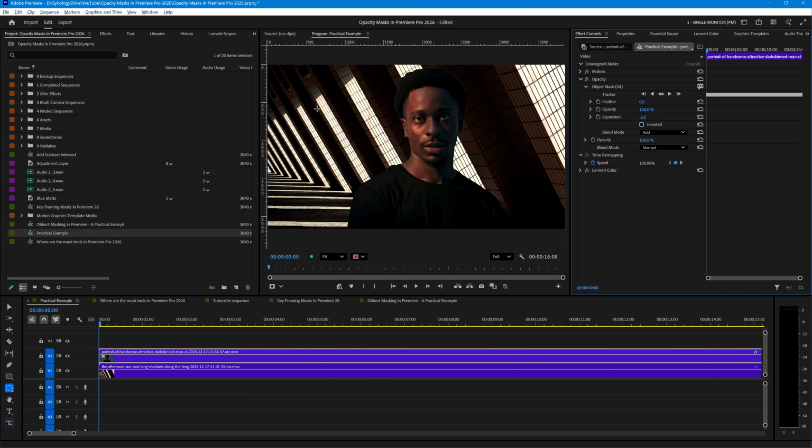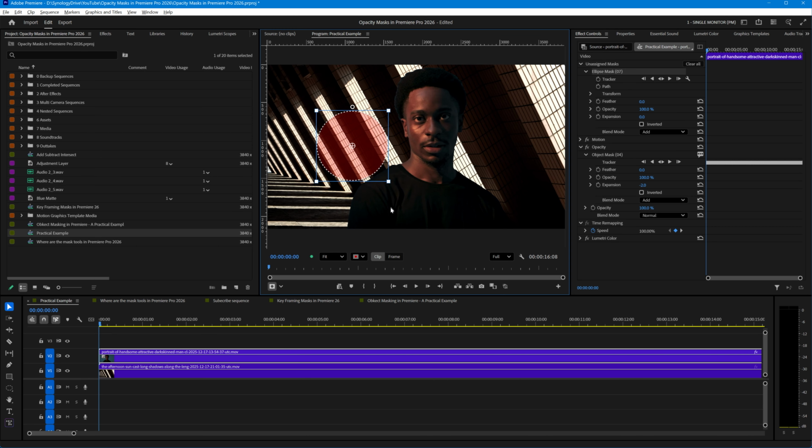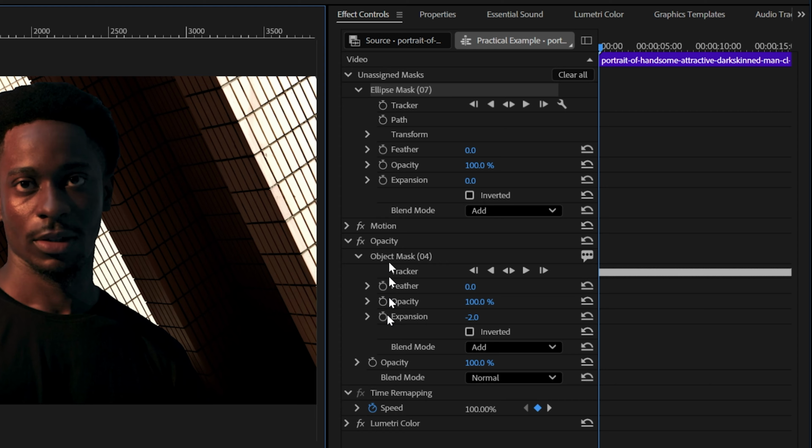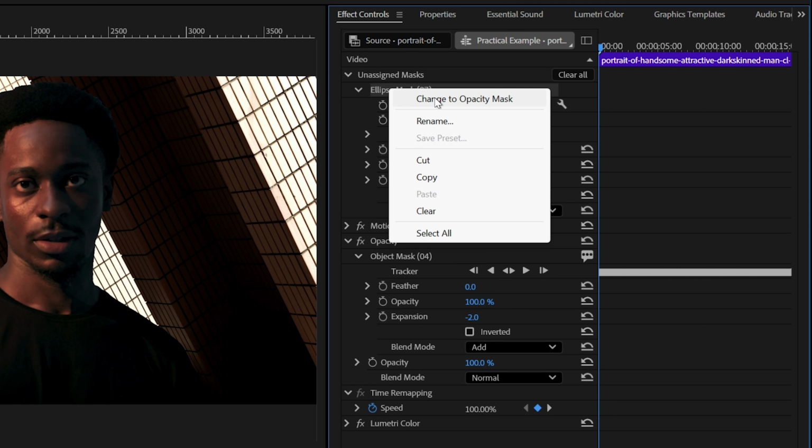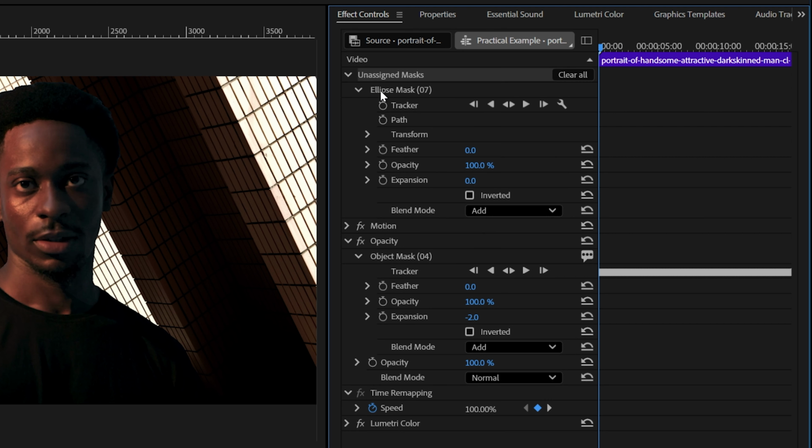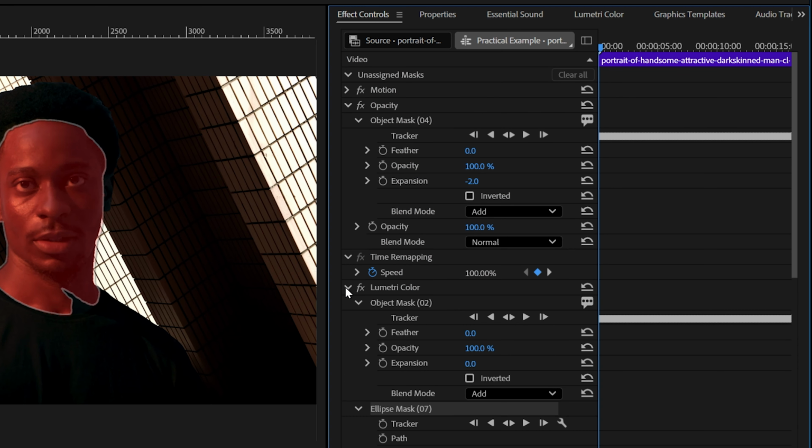Let's use that to draw out an ellipse, and there we have an ellipse, and you'll see that we've got a mask. Initially, when you create a mask, if you don't have any of the effects highlighted, it will create it in the unassigned masks area, in which case you can right click on that and change it to an opacity mask. Or if you wanted to put it onto a Lumetri effect, you could simply drag it onto that Lumetri effect. Here's an example of doing that. So just take that ellipse mask and drag it down onto Lumetri Color. If I open up Lumetri Color now, you'll see that we have a mask there.